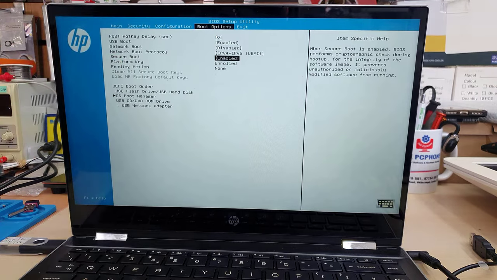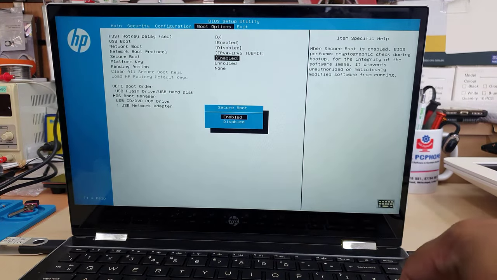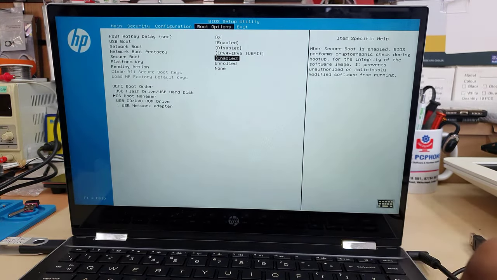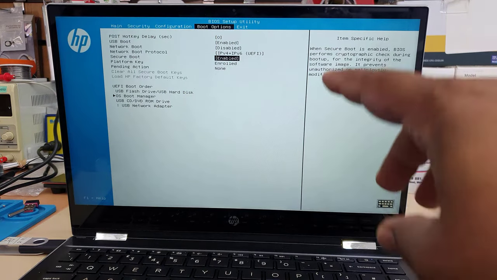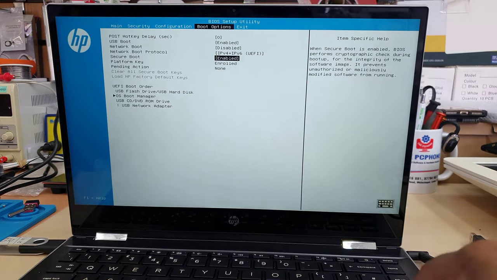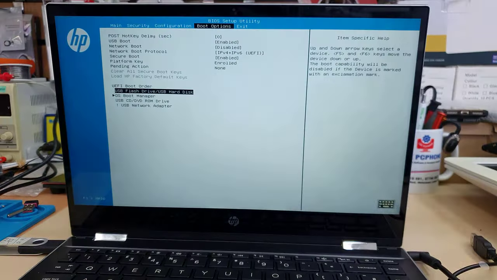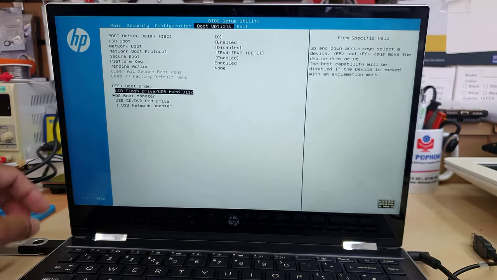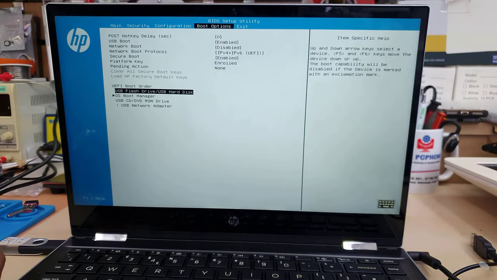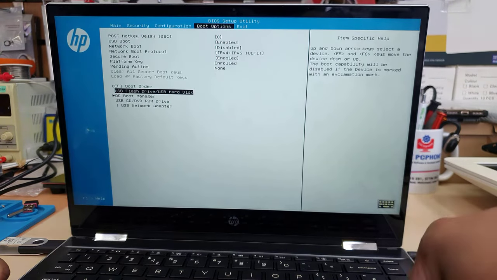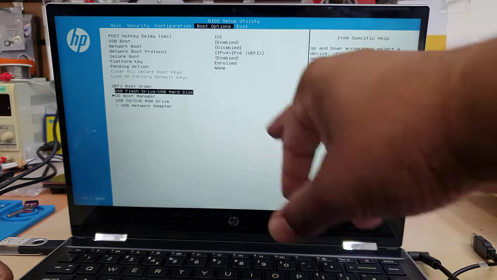And from here, first of all, the secure boot is enabled. If yours is not enabled, make sure you enable it by pressing enter, then going up and down and hitting enter again. And once the secure boot is on, as you can see, UEFI USB flash drive is the first choice. As you can see, this is on the top. Okay, you can change the order by pressing F5 and F6.